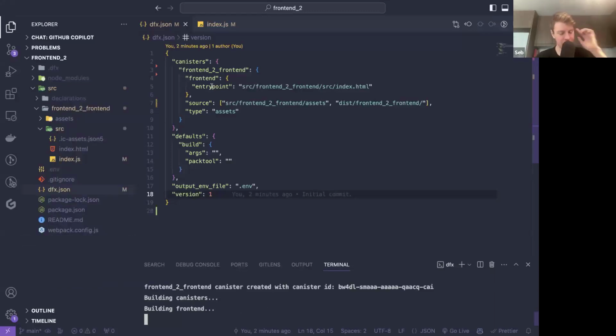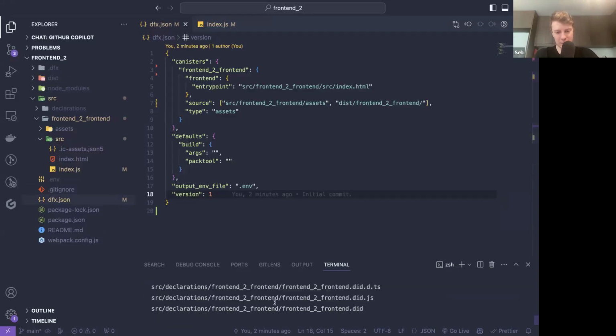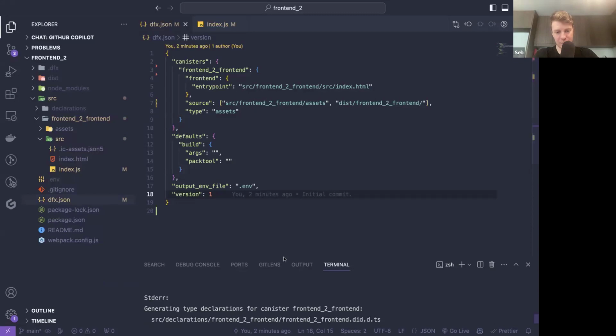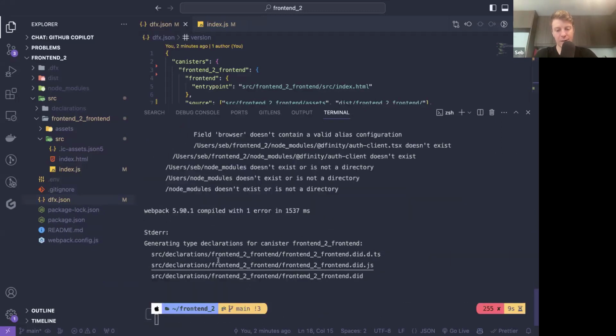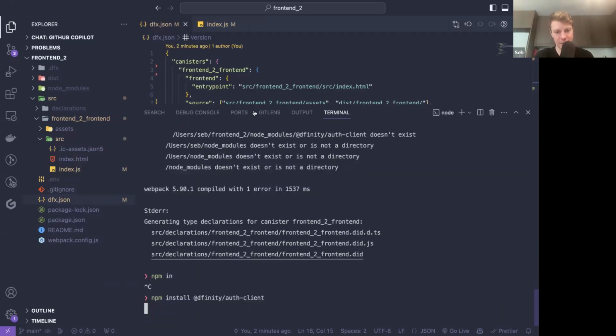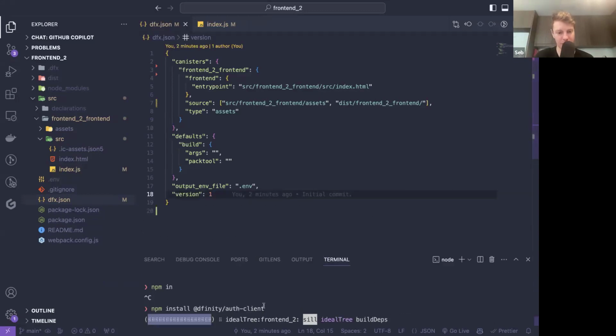I always forget that dfx already adds some name for you when you do dfx new. Okay, seems like we have quite a few issues. Yeah, we haven't added npm install definitely the clients. Sorry about that. I think we should be good after that.